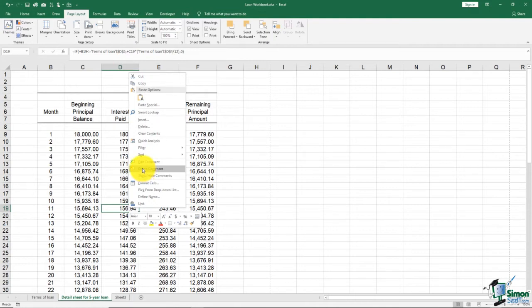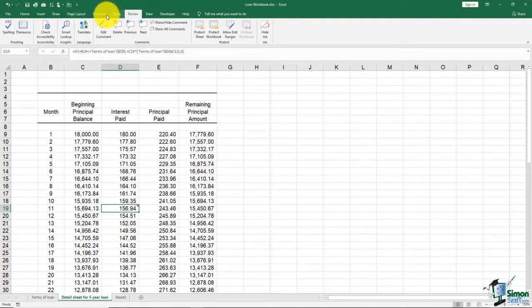Now let's go ahead and go up to our tabs across the top, and I want to click on the tab that says Review. These are where the comment options are going this way, and there's your edit comment. We've seen how to do that. Here's a way to delete. But let's talk about these two real quick.